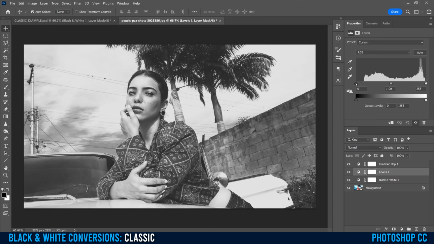So for me, I'm actually going to crunch this over. Even though we don't want a high contrast image, I'm going to move this one over just a little bit, like to where this mountain starts. And I'm going to move this one in just a touch as well. And then I'm going to jump down here and kind of counteract that.